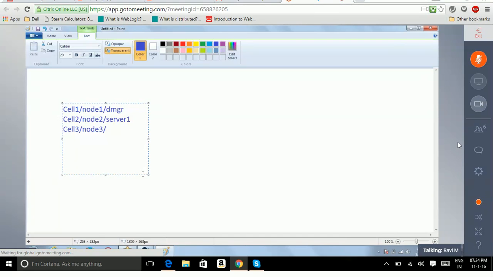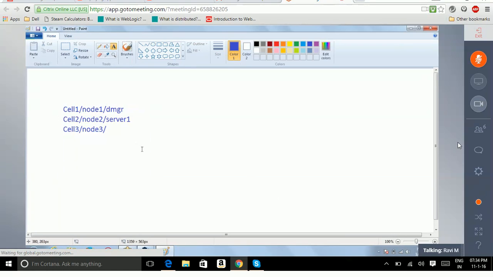Okay. Now, this is the scenario for federation. These are individual now. But what happens after federation? See, listen carefully. These nodes, node 2 and node 3, will be added to deployment manager cell, and these 2 cell names will be removed completely. That is called as federation. So after federation the situation would be like this.